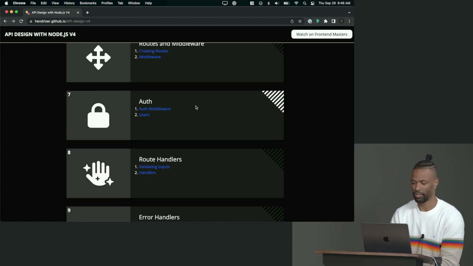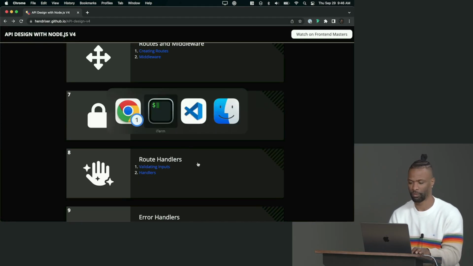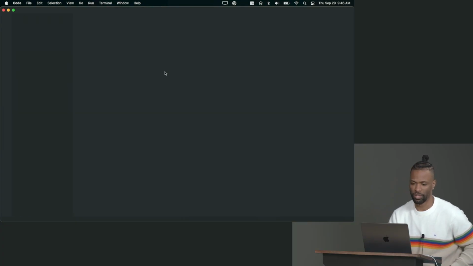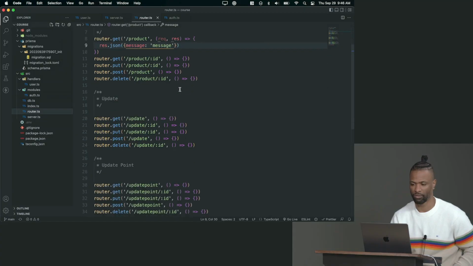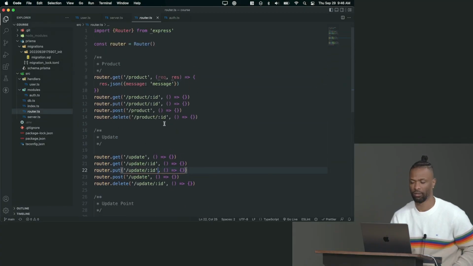What we're going to do next is talk about the route handlers. If you remember, if we go back to our project right now, let me pull it up. Where am I at? There we go. We still don't have the route handlers built out for the routes that we created, right? We have all these routes here for product, update point, but no route handlers. So we've got to fill that out, and it's a lot. So we'll be doing that.